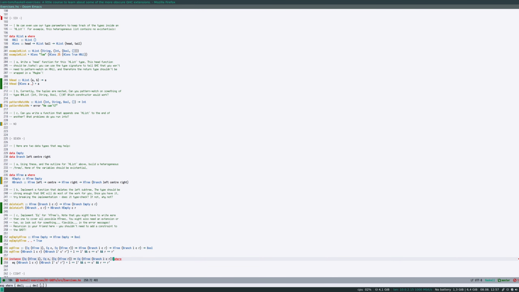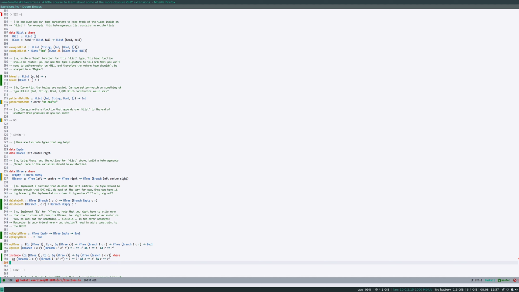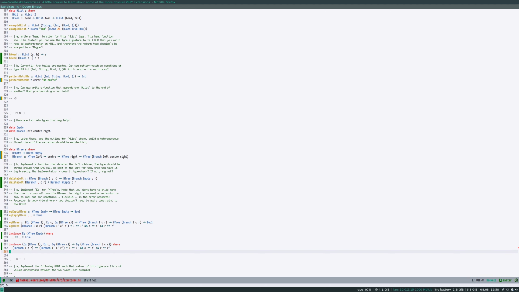Why do I get an error? Okay. And now we can have an instance EQ H3 empty where use flexible instances.